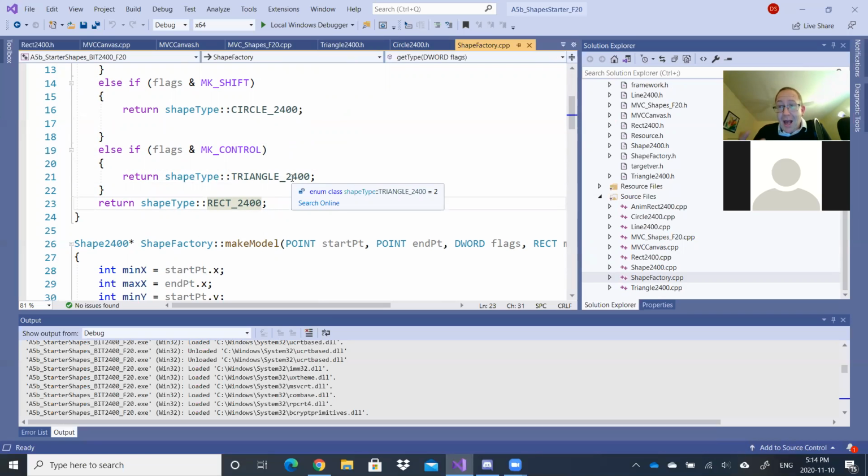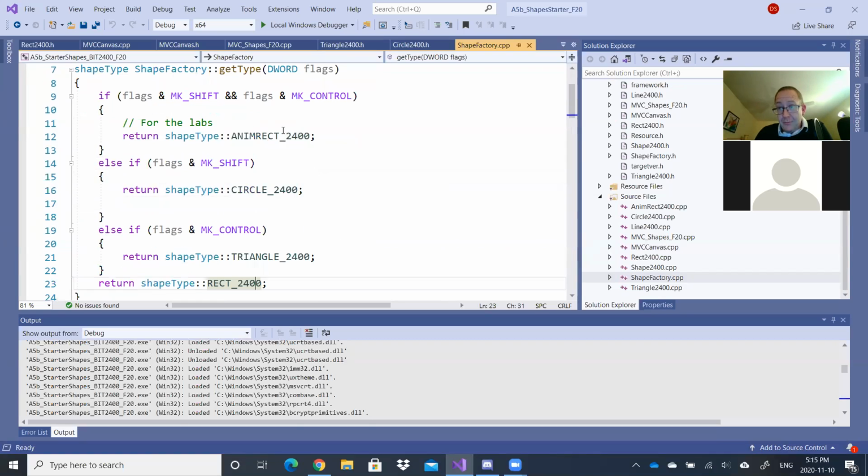Bit flags. With one DWORD, with one variable, I'm actually storing more than three different things. I'm seeing if the control key is down, the shift key is down, or if I have a left click. Actually, I don't even check if I have a left click, but I could. Is it a left click? Is it a mouse click up? Is it a click event? I can store a whole bunch of different things with one variable. That's why we use bit flags.